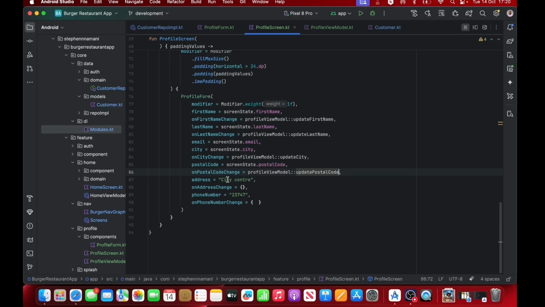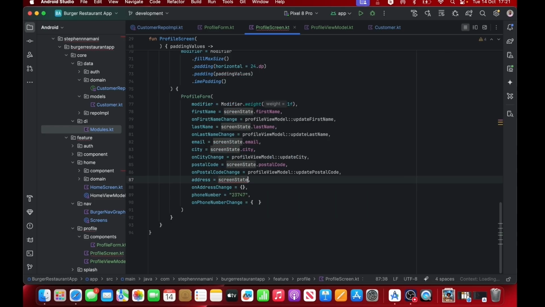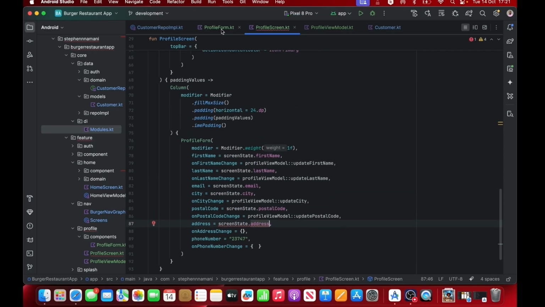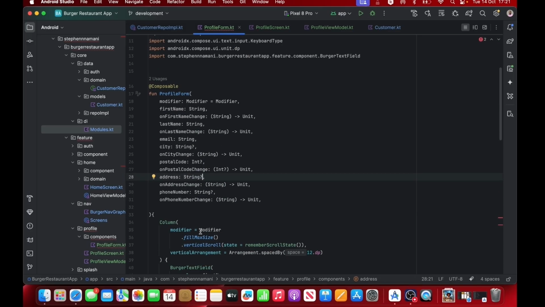Yeah, we're in the screen. So here the next one is our address. So it's going to be screen state dot address, like this. We have another type mismatch. So change parameter address type of function profile form to string. So let's go back again to our profile form and see address is string. But what's our address here? It's a nullable string.